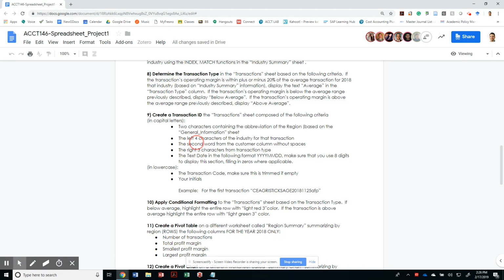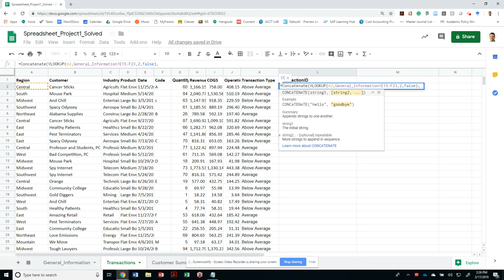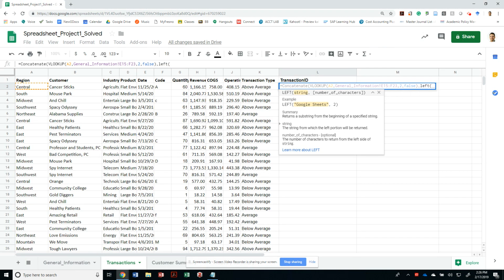All right. So what is the next thing that I need to display? I need to display the left 4 characters of the industry for that transaction. For that case, then I can just concatenate. And the concatenate function will put together more than one string. So first, I'm going to concatenate this string plus another string. What is the other string is going to be the left 4 characters of the industry, right? So the left function is going to return a substring from a string displaying only the number of characters from left to right that you specify it to do.